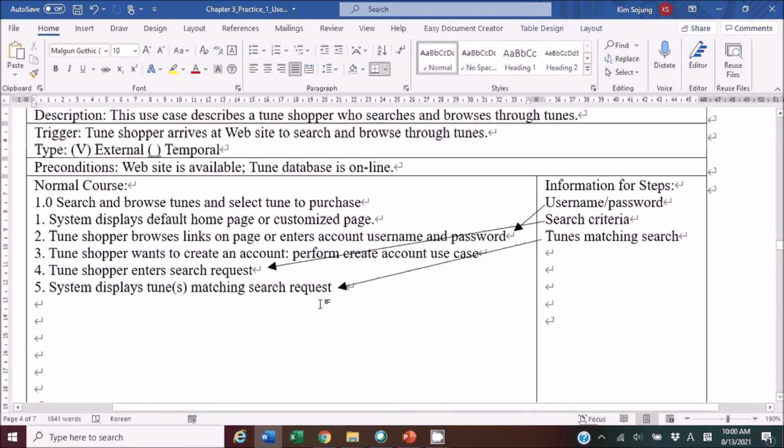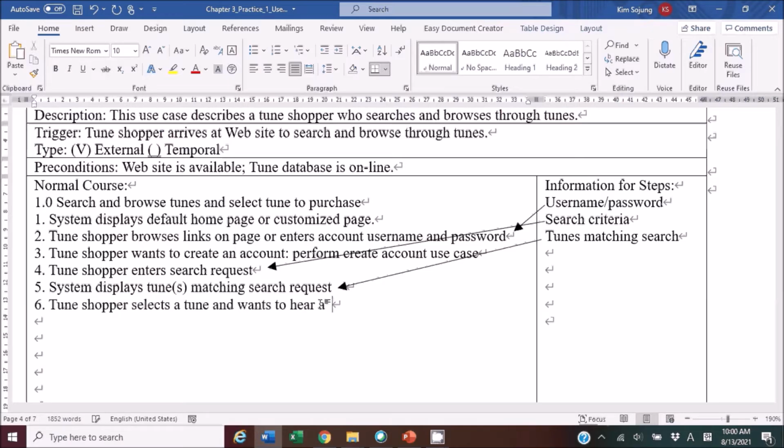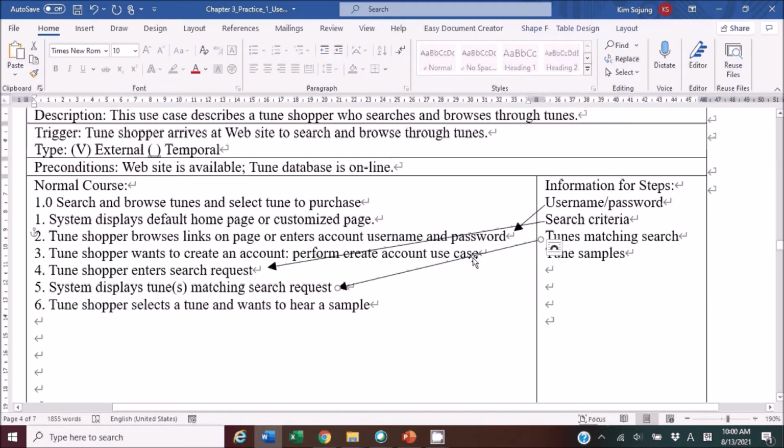Okay, and what's number 6? Number 6, TuneShopper selects a tune and wants what? Wants to hear a sample, right? So in this case, tune sample, right? We need tune sample. Copy and paste here. Yes, here.